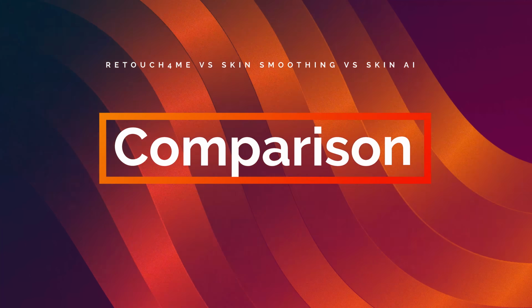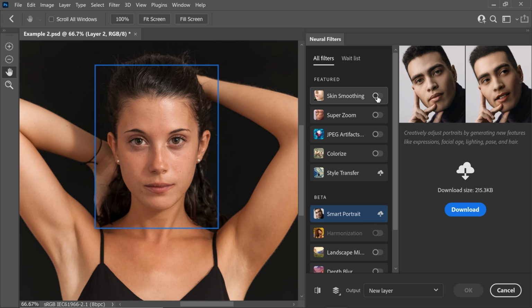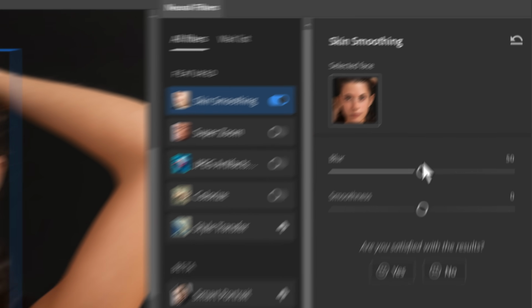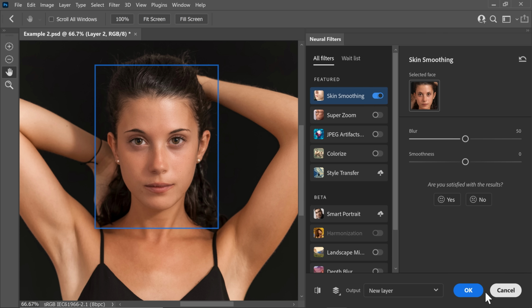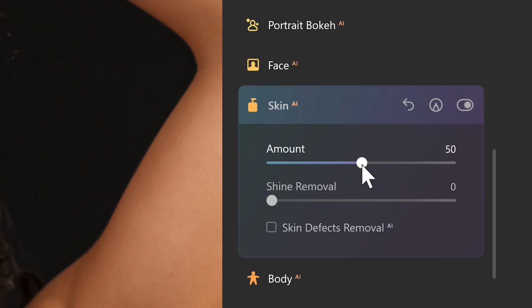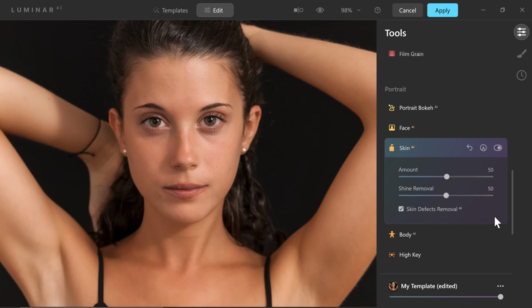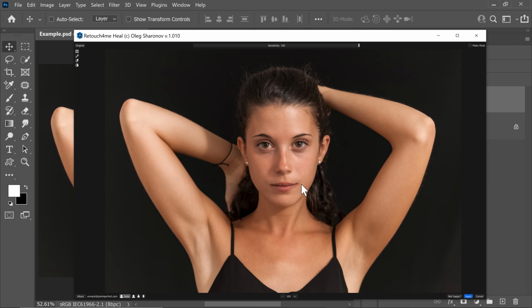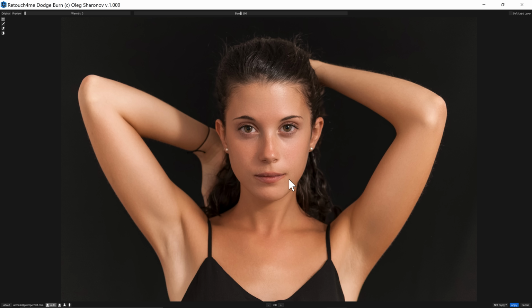Let's move into that. So it is time for us to compare the results between Photoshop's Neural Filters Skin Smoothing, Luminar AI's Skin AI, and of course, Retouch4me. For a fair comparison, here I've taken one image of the subject and ran it through Photoshop's Skin Smoothing with default settings where the slider is in the middle. With Luminar AI, we chose the value of Skin AI to be at 50% for both the values with defects removal checked on because 100% is absolute extreme. And with Retouch4me, Heal and Dodge and Burn, the default values respectively.